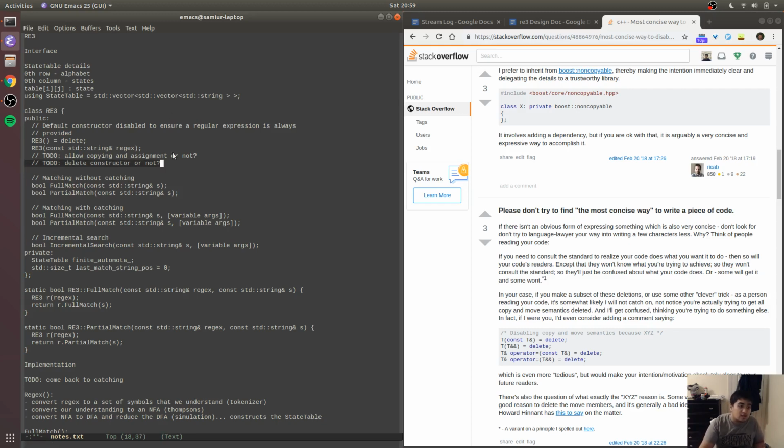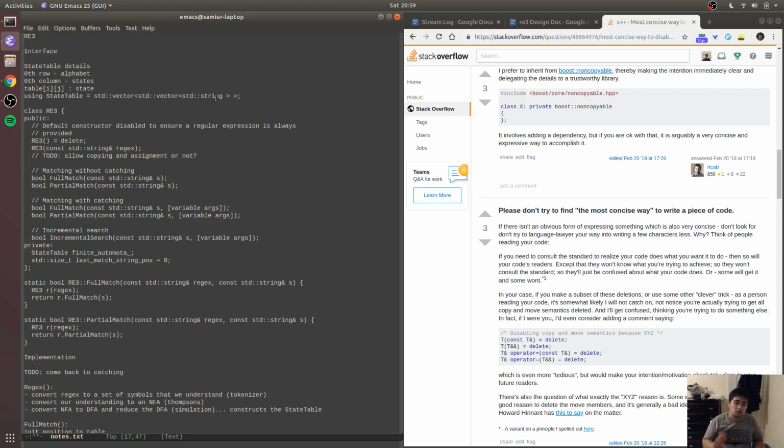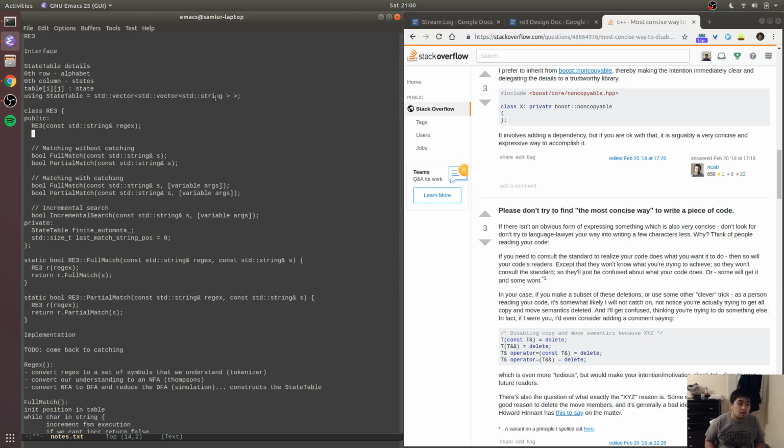Right, because a state table is just an alias for a vector of strings, and you can just call their destructors. I think the default destructor should be fine here. But in the case where we would have some kind of dynamic memory, we probably need to do something. But for now, we won't. So we will not allow it. Let's move these down so it's clear to the user that this is the main constructor.